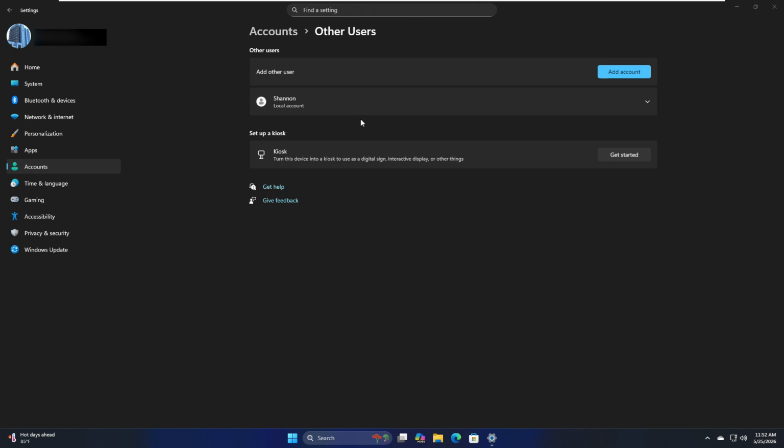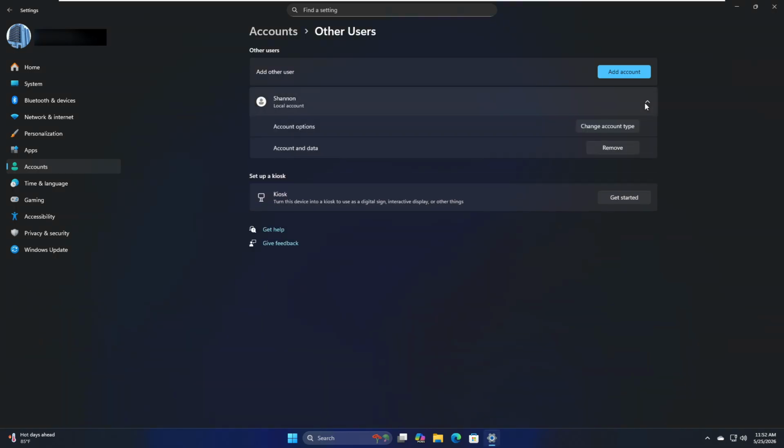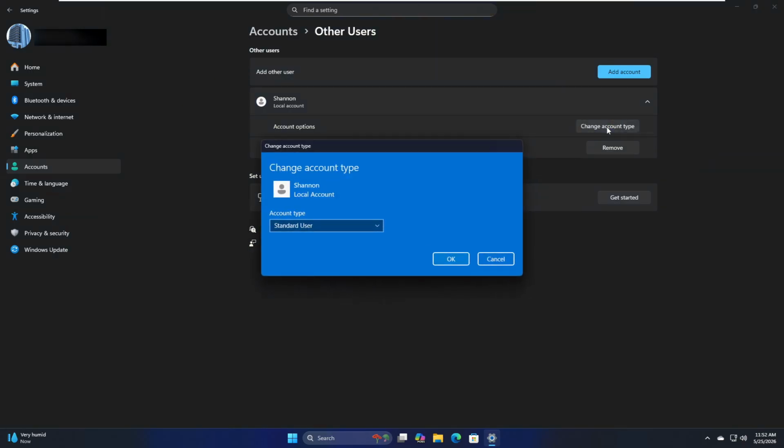Once the account appears in the list, click on it and select Change Account Type. Here, you can choose between a standard user account, which cannot install programs or make major system changes, or an administrator account, which has full administrative privileges. To make the account an administrator account, select Administrator from the drop-down menu and click OK.